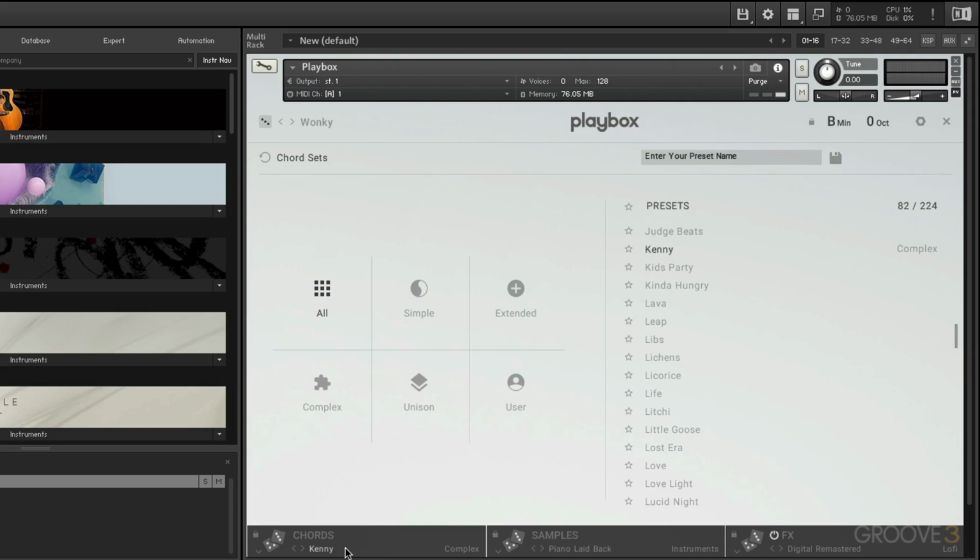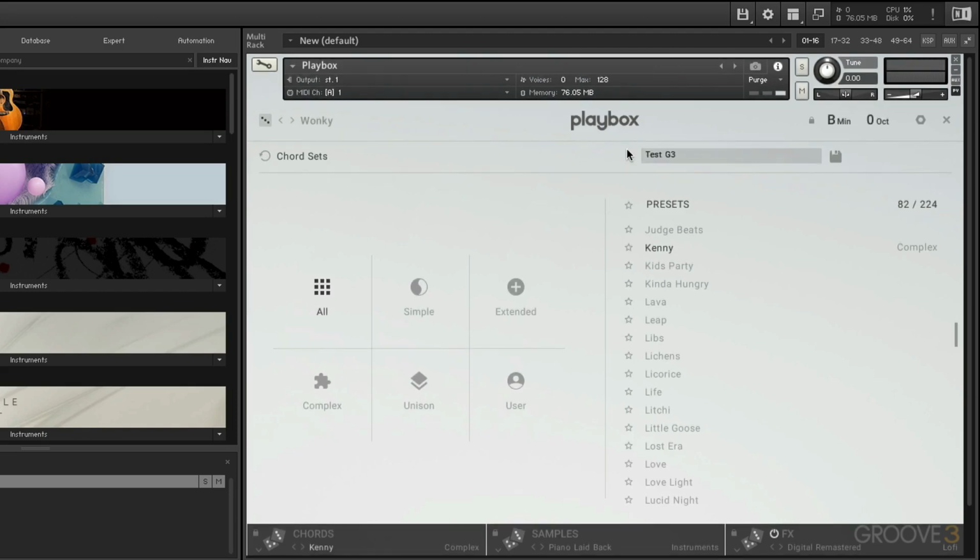Okay, so what do we have within here? First of all, we can refresh the browser. So if we've created new entries from other instances that are running, they'll be added in there. We can save our own presets here as well by overwriting the name that's there. So we'll say test groove 3, click on the little icon here, and now that's added in there.